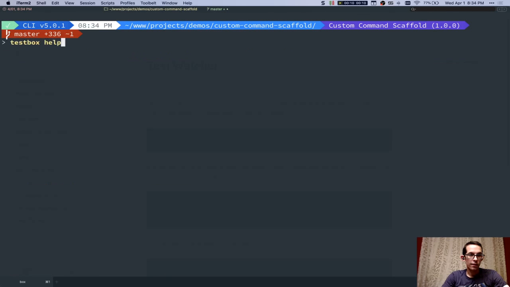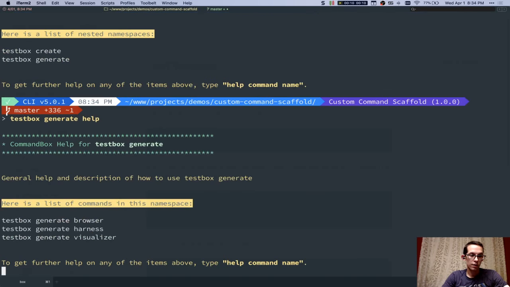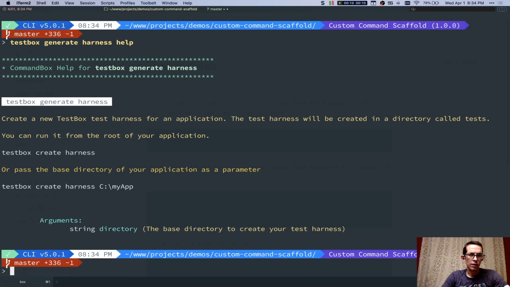The other one is generate. And generate does what? Browser, harness, visualizer. Testbox generate harness help. Test harness will be created in a directory called tests. You can run it from the root of your application. testbox create harness. All right, honestly, I'm not sure what that's going to do.